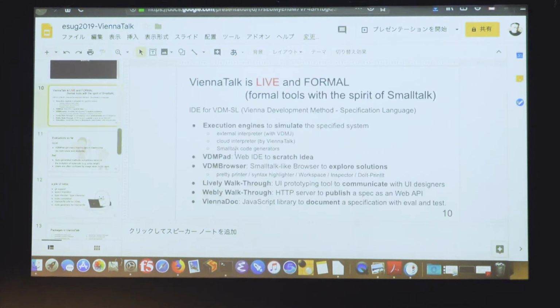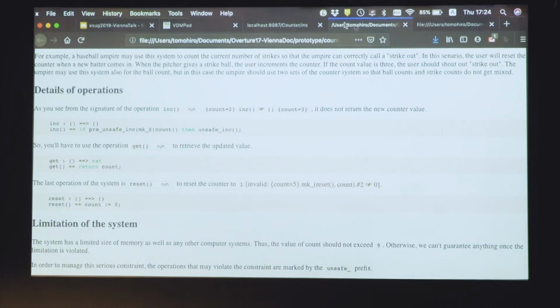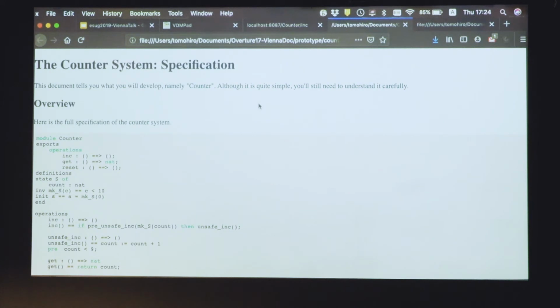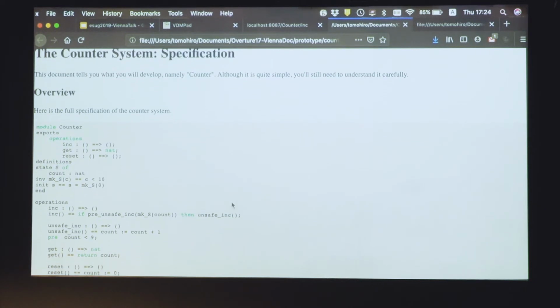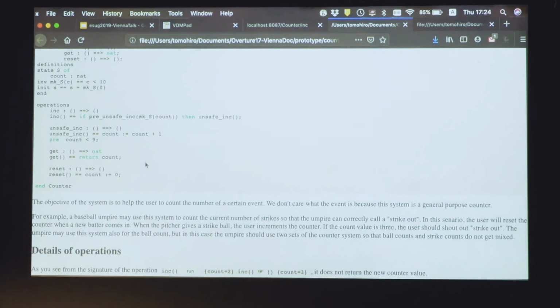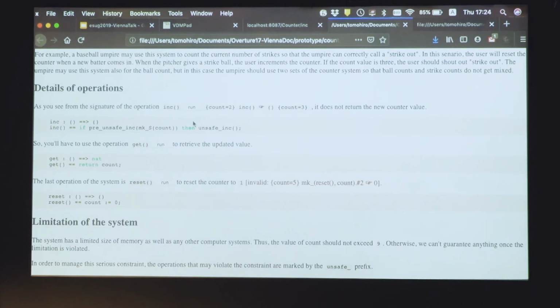And the last one is ViennaTalk. That is a documentation tool. Okay, this is a kind of HTML documentation that explains the formal specification. This is a counter example, and it explains in plain English.